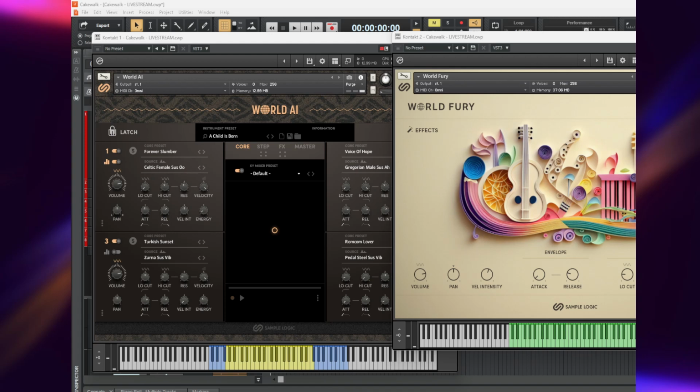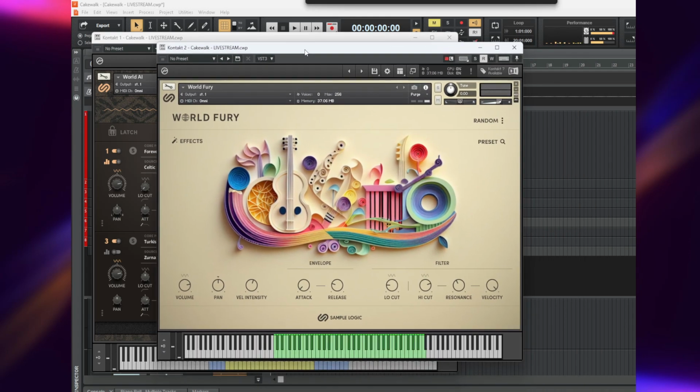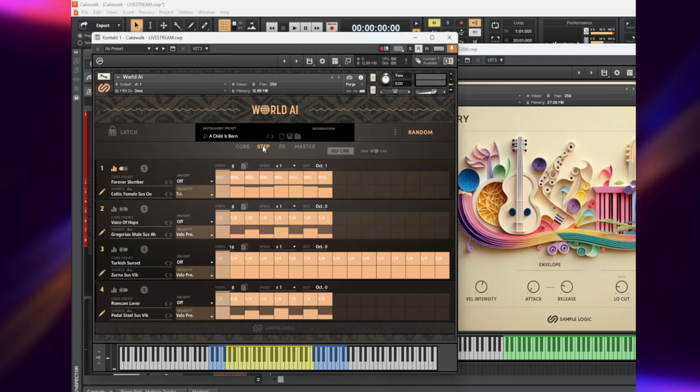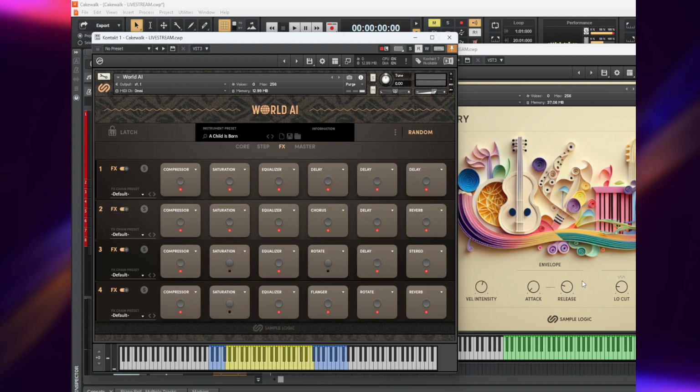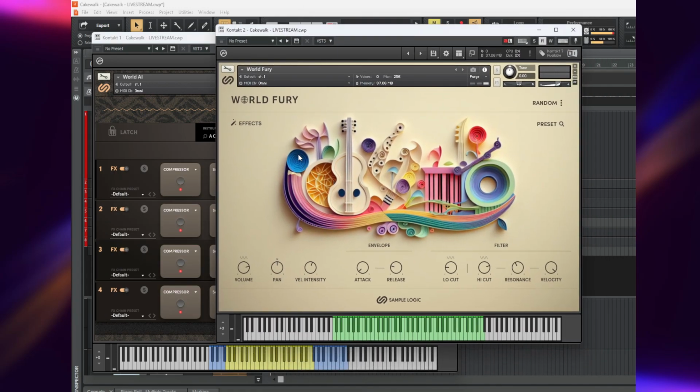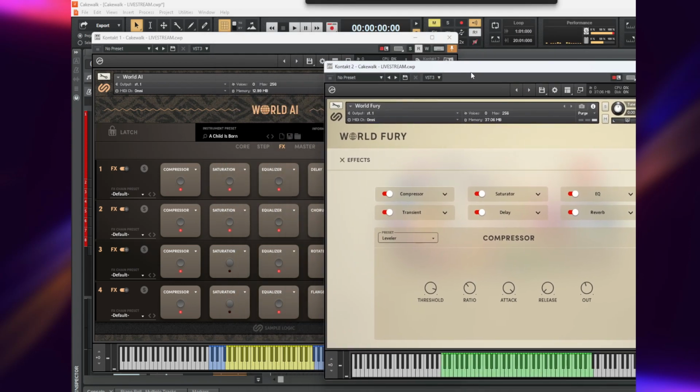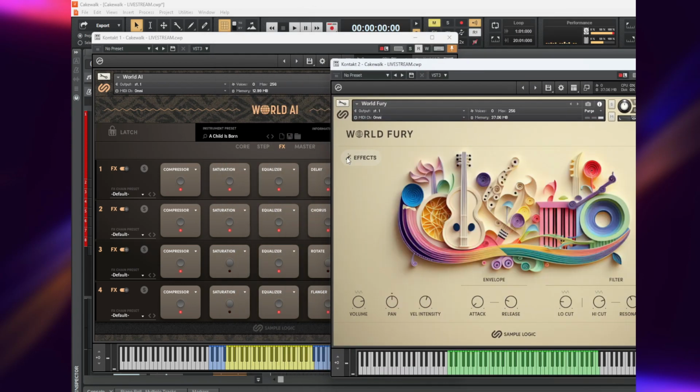Hey, this is Simeon. I had a question that had to do with World AI and World Fury. So basically, World Fury is a single one of these modules without the additional step sequencer, but we still have master effects and that kind of thing. They're a little bit different, but basically the content is the same.